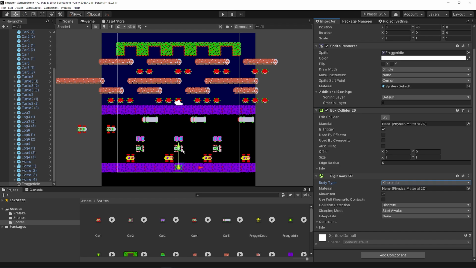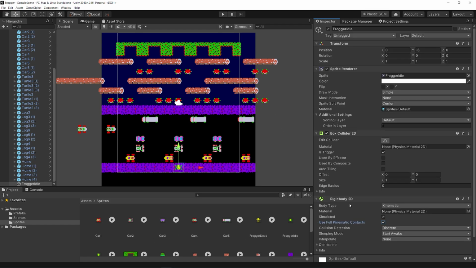And since collision will always be happening between Frogger and everything else, we can just add the rigid body to Frogger and we don't have to add it to anything else. So we just need to make sure it's set to kinematic. We also should check this use full kinematic contacts. You can see what this says is that kinematic/kinematic and kinematic/static collisions should be allowed. So if you had multiple kinematic objects, normally speaking, collisions wouldn't be handled by them. But in our case, we want to check that on to make sure that we are still handling collisions in those cases. And that's it for Frogger.